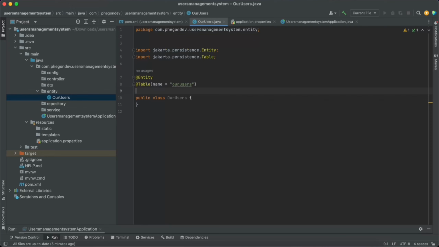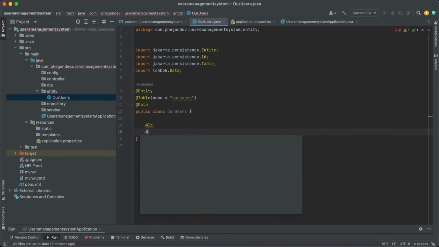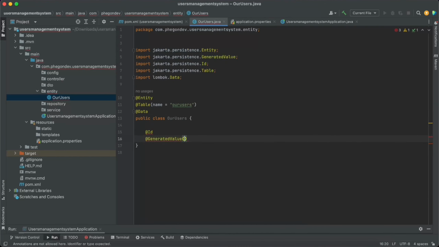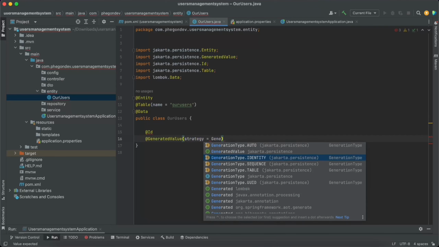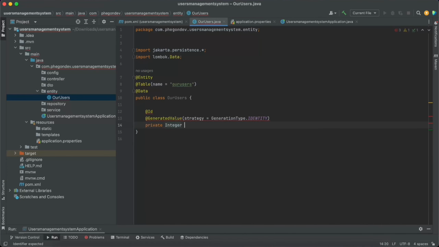I'm going to annotate it with @Data from Lombok. This is going to help generate our getters and our setters methods. So here I'm just going to have my ID, @GeneratedValue, strategy GenerationType.IDENTITY. This is going to be a private Integer id. It's going to be auto generated for us, and it's going to be our unique identifier.